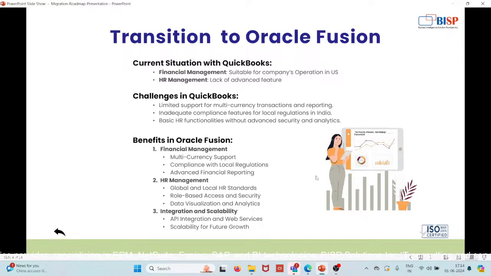So let's discuss each point. So, global and local HR standards. Oracle Fusion HCM supports the company's need to comply with different HR standards. It allows customization to meet Indian labor law while maintaining global HR practices. For instance, the system can handle India's leave policy, provident fund contribution, and other local HR requirements.